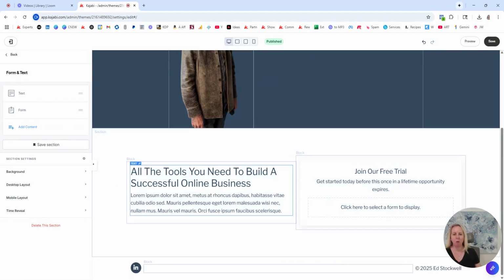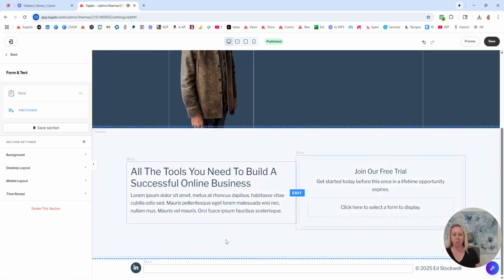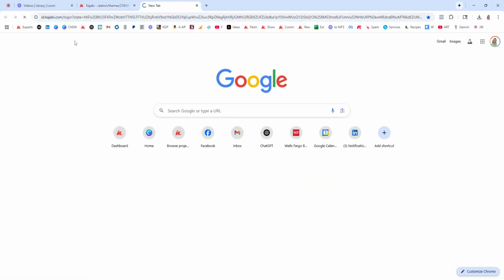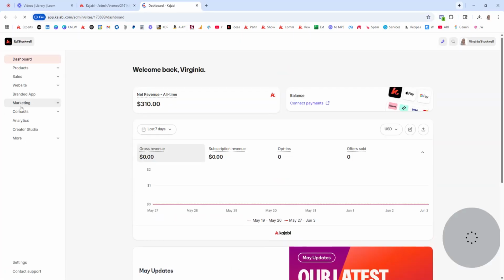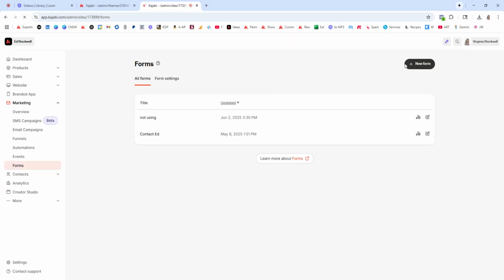And I just want to have a form. I don't want text on the side. I just want the form. So I'll click on that, scroll to the bottom, and just delete it. Now I just have a form. Now I need to create a form and place it in here. So next I'll go to Marketing and Forms, and then I'm going to create a new form.